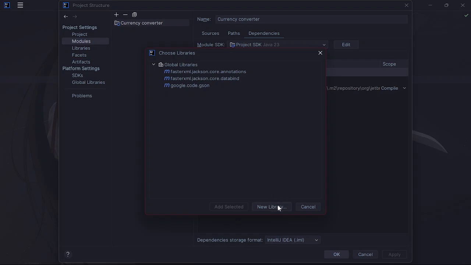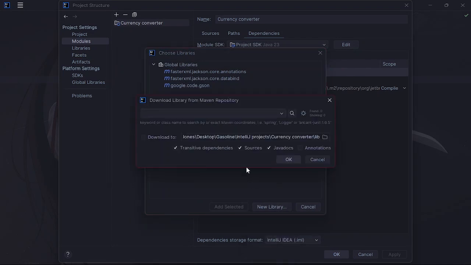If you don't have this, you're going to have to click New Library, and then press From Maven. And then from here, you're just going to have to type com.google.json. Alternatively, you can just type JSON here. It'll also work just fine. You can press the search button here.